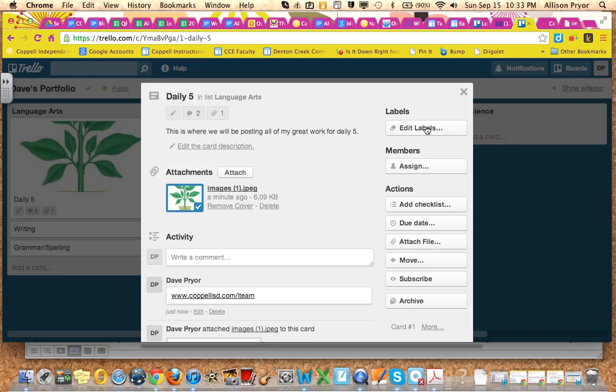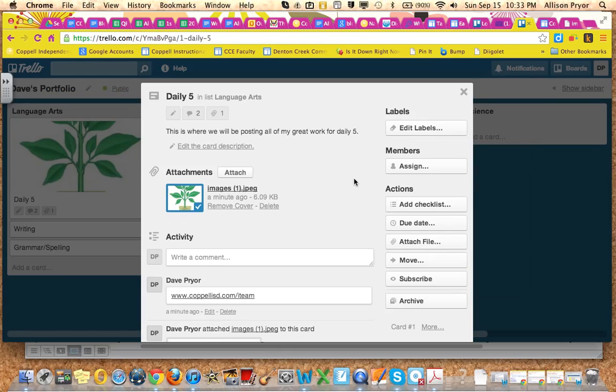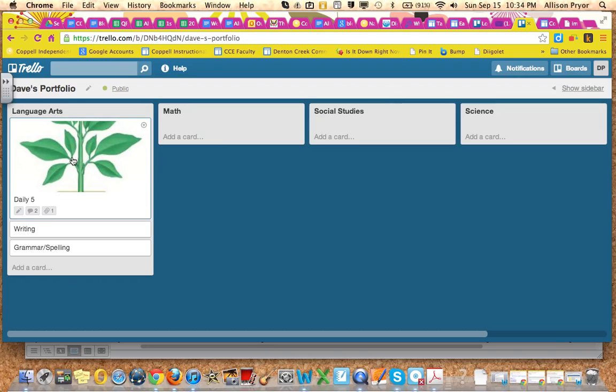So Dave also has some ability here to add in some labels. So if he wants to color code, make it a little easier for his teacher or for his parents as they're looking at his Trello portfolio, he can. And he's going to be able to get out of the card. And as you can see, as he's putting in video, as he's putting in pictures, he's going to be able to see them a little bit bigger within his card and do wonderful things that way.